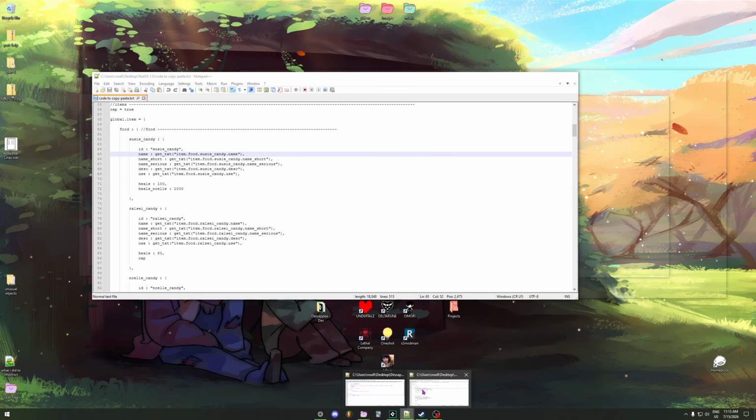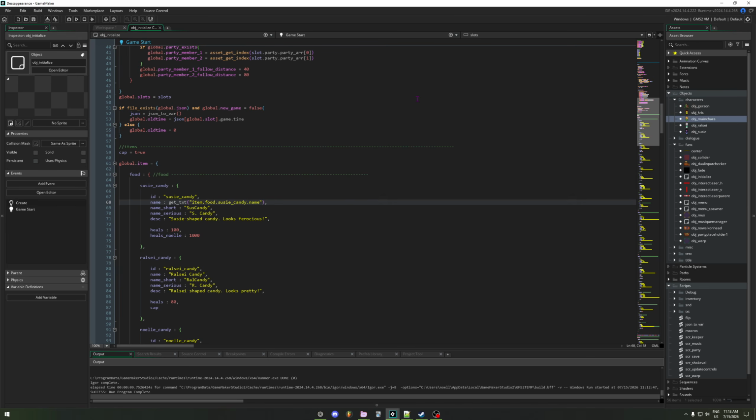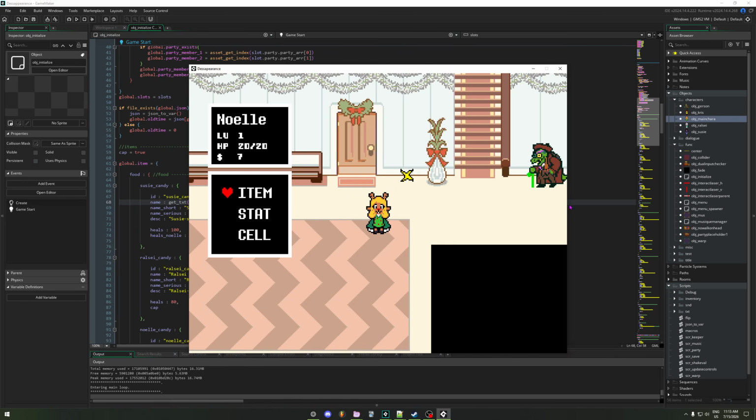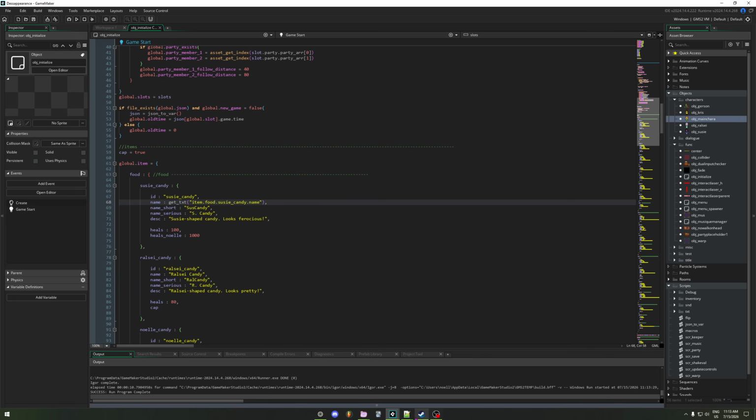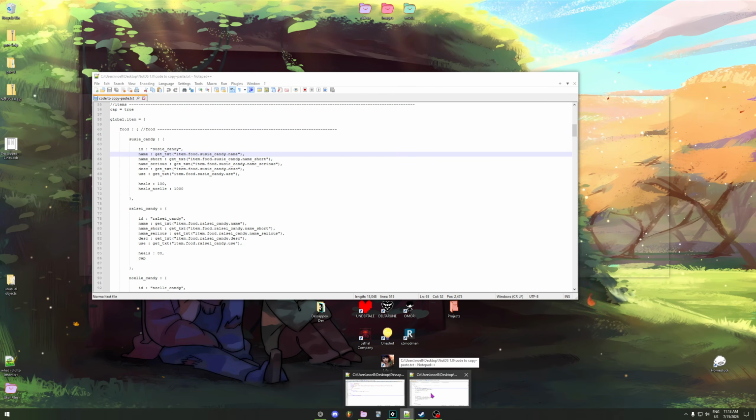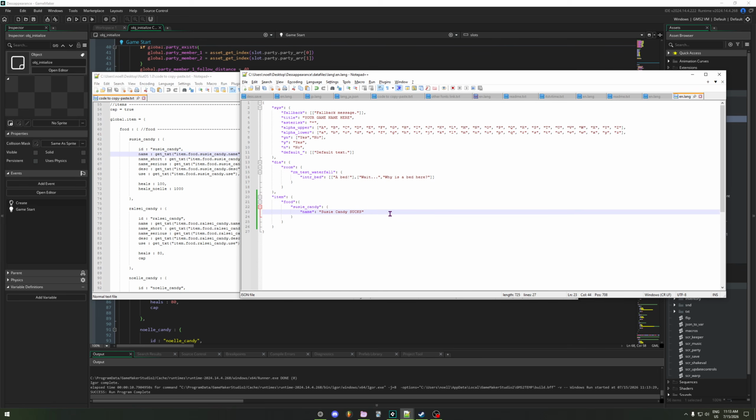And if we go to our JSON over here, and we change the name to Susie Candy sucks, all right, and then we save that. Make sure you save it, very important. And then we run it and open our inventory. You can now see that it's called Susie Candy sucks. Yeah, so that makes it very easy to just edit all of your game's text in one place.